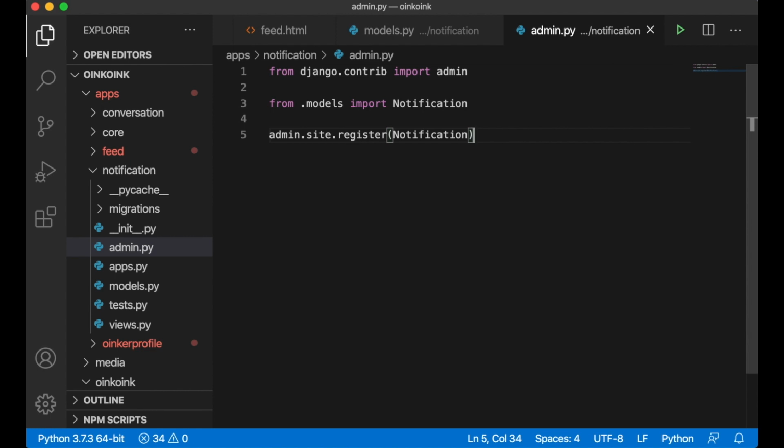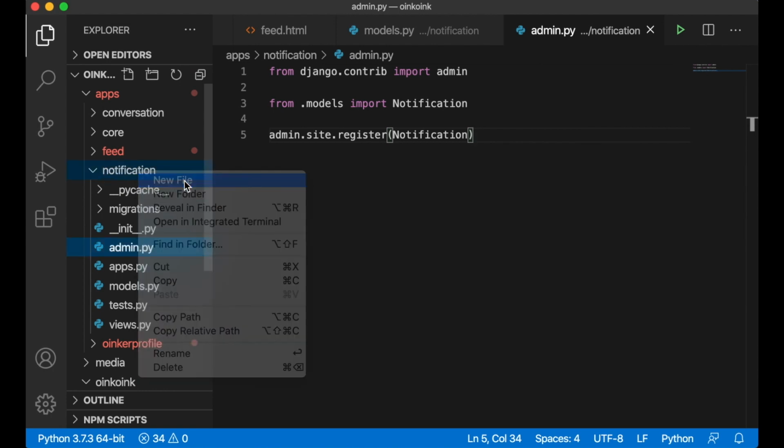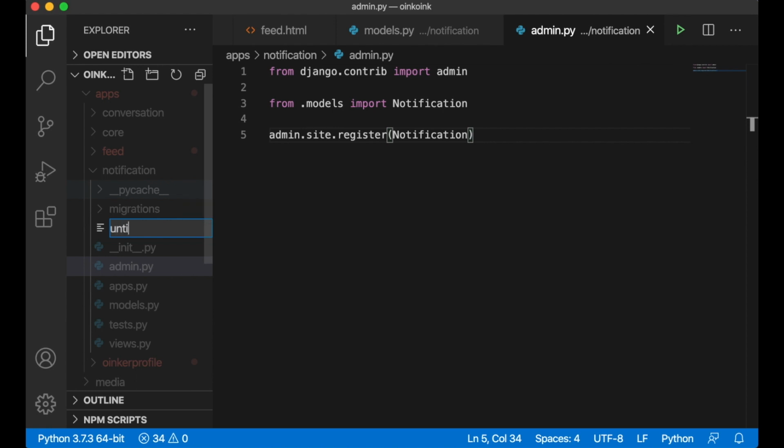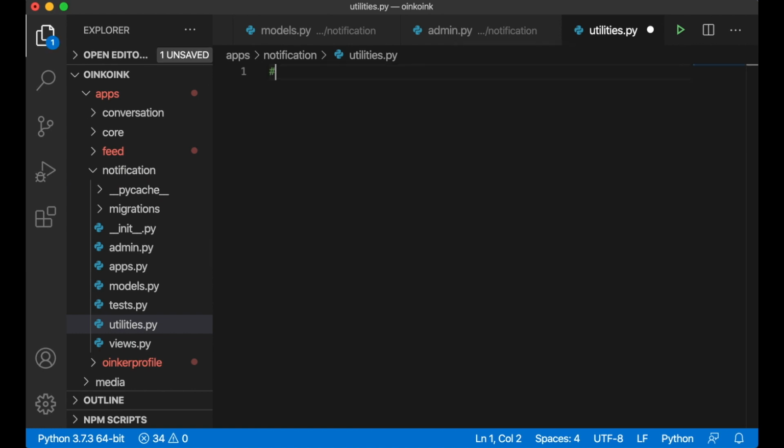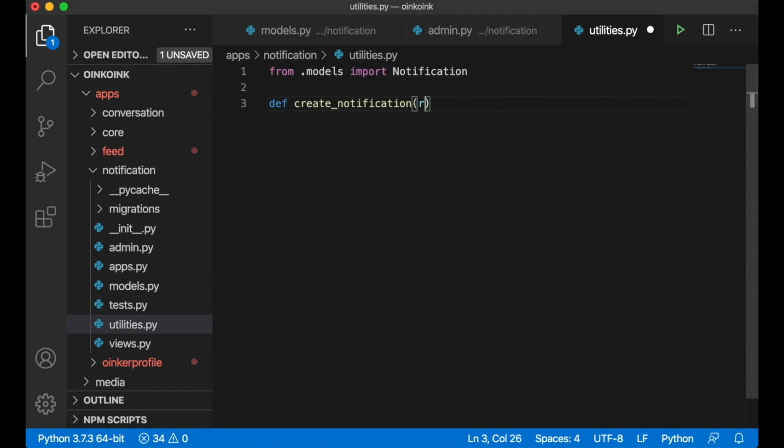I want to create a utility file where I add notifications to the database. This utility file can be referenced from other places in the app or the project. So inside the notification folder, create a new file, utilities.py, and here I import the database model like that. Def create_notification, pass in the request, the to_user, and which notification type to create.